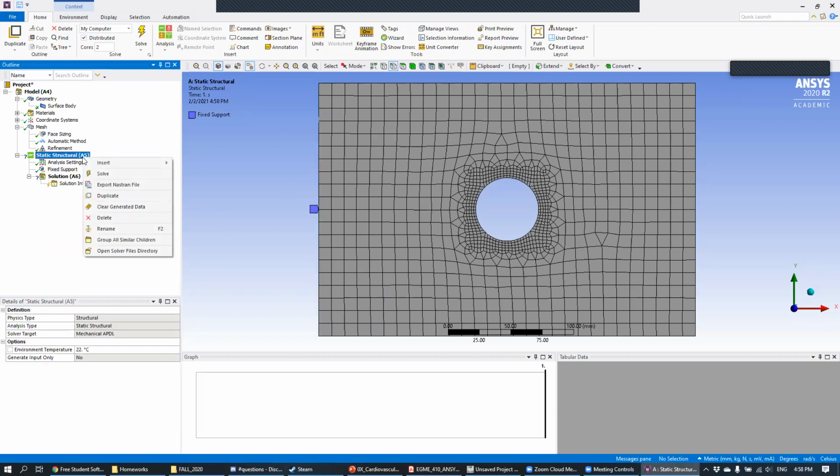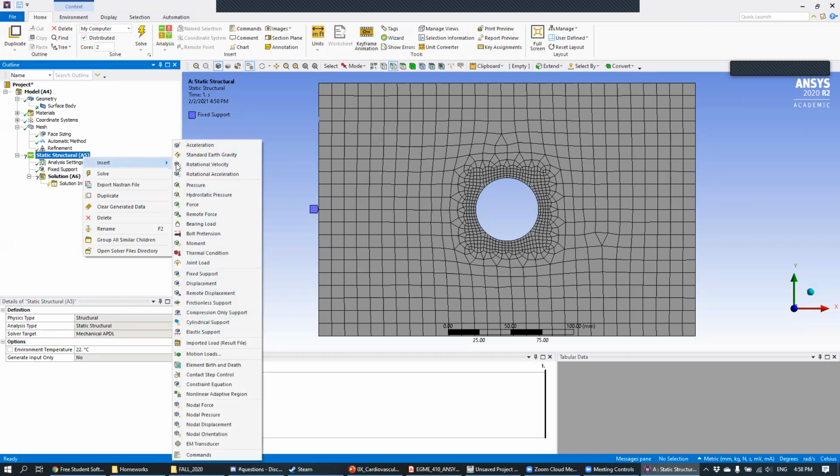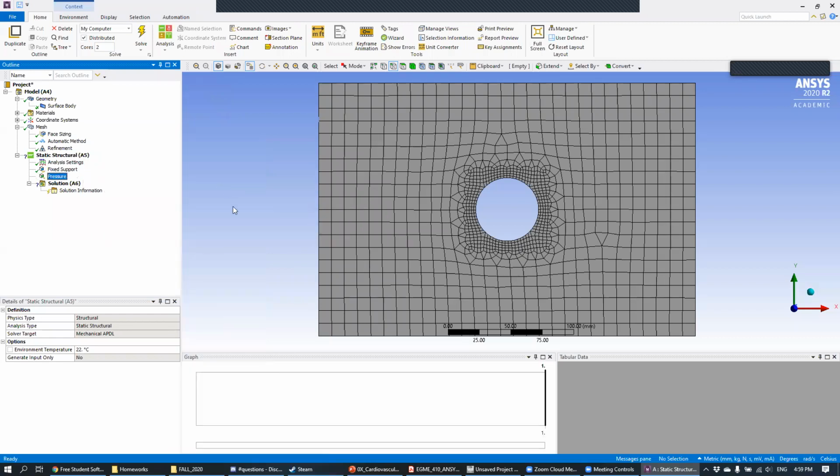So let's go ahead and right click static structural, go ahead and click insert. And then we're going to apply a pressure boundary condition. Okay. And so what this will allow us to do is it'll allow us to specify a pressure on our system. Right. So let's go ahead and click pressure.